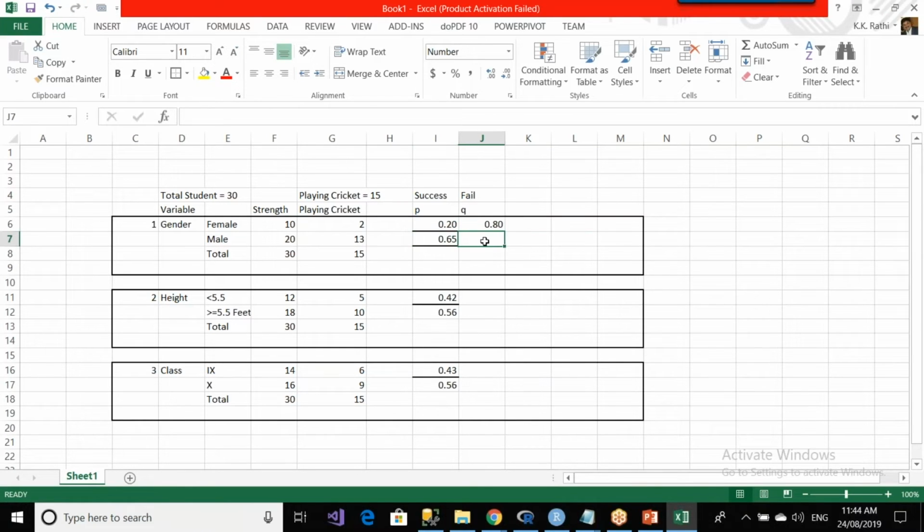Here it is 65, meaning that 35 is the failure. So if you do 1 minus, you get the direct probability there. If you know how the probability is calculated, you can calculate it yourself also. But it is a simple formula I'm using, and you get the answer perfectly. When the probability of success is 20%, definitely you can say the probability of failure is 80%.